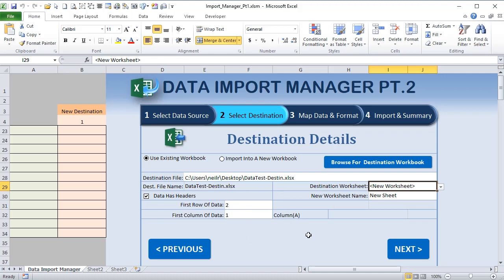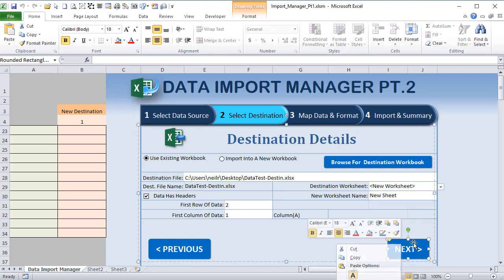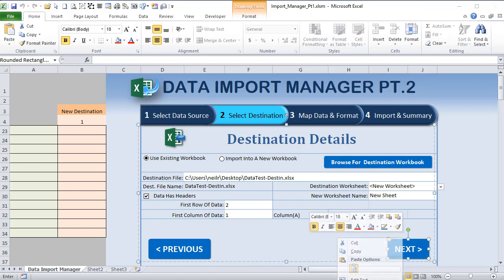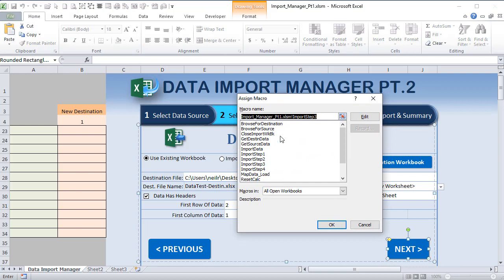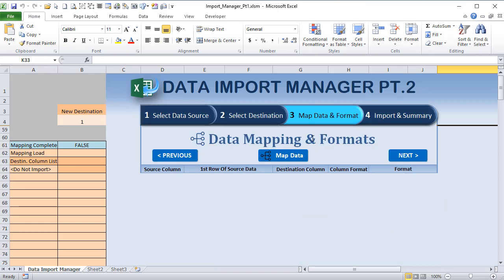And of course, we also have the ability, this macro here is going to give us the map data. And again, when we click on the assign macro, it's off the screen, sorry about that, and I'll bring it up. Import step 3, this is going to take us to import step 3. Okay, so that's going to allow us to simply click next and go to the mapping area.